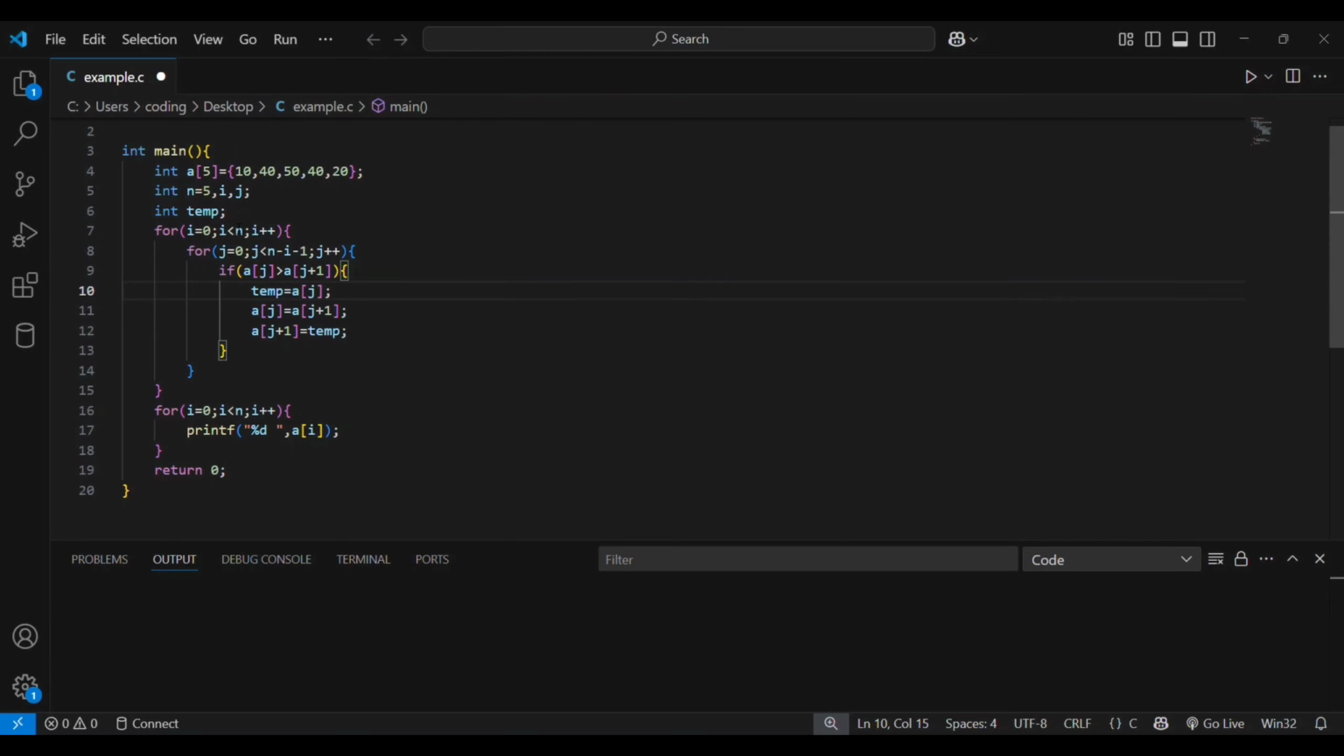In the next iteration, j will be equal to 2, and a of j 40 we will check with 50. 40 is not greater than 50, so these statements will not be executed. In the next iteration, j equal to 2 and 50 will be greater than 40, so these statements will get executed. After executing these statements, 50 will be replaced by 40 and 40 will be replaced by 50. The place of 50 and 40 will get changed. These steps continue, and after executing these two for loops, we will get a sorted array, and we use this printf statements to print the array elements.